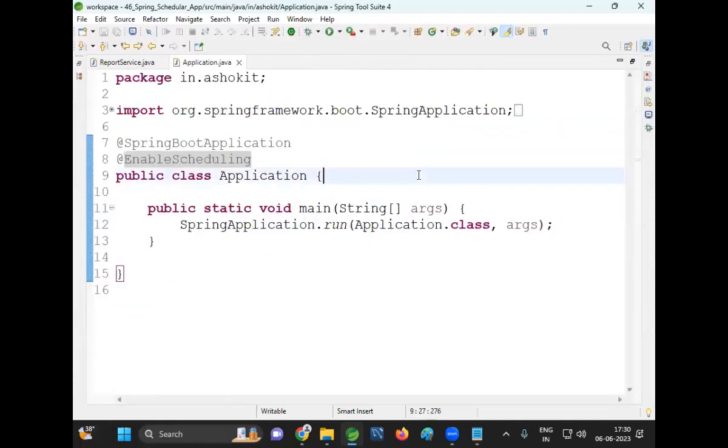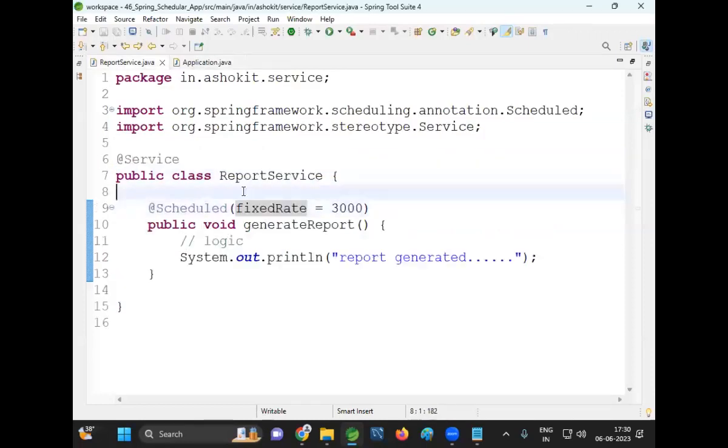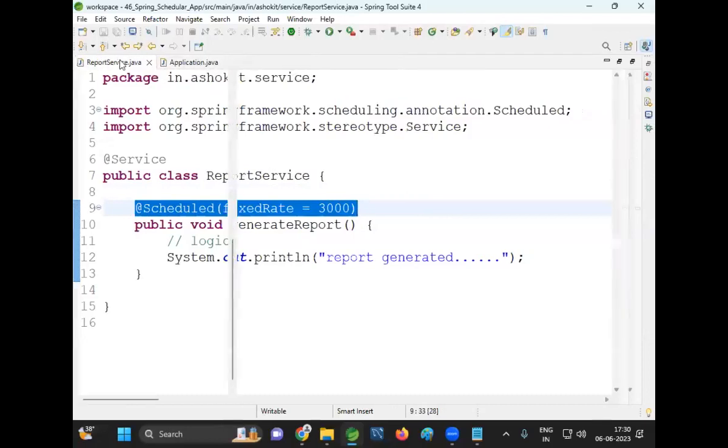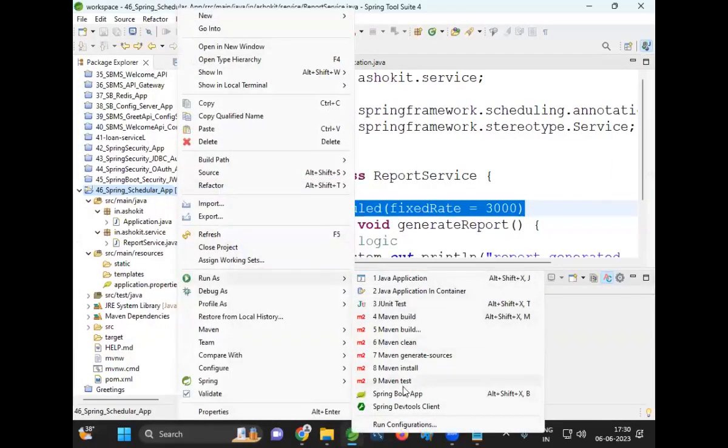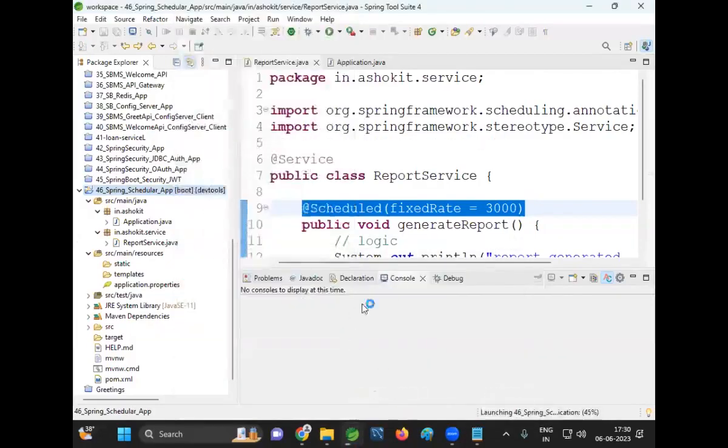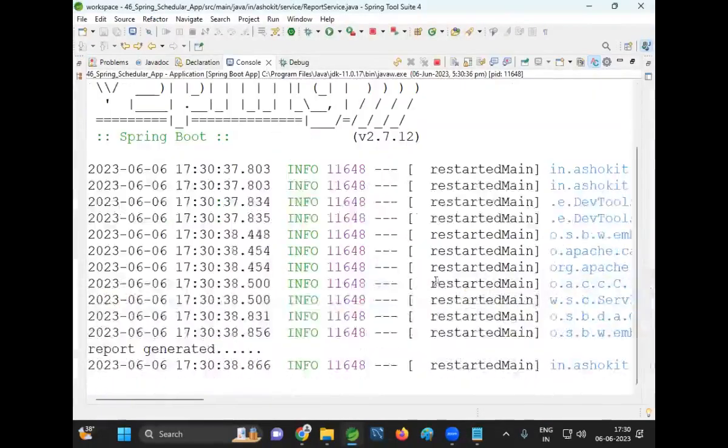You just need to know 2 annotations. One is the @EnableScheduling annotation. Another one is the @Scheduled annotation. That's it. Refresh, right click, run as Spring Boot application. It is already a web application, so the server will be started. Now check this method.